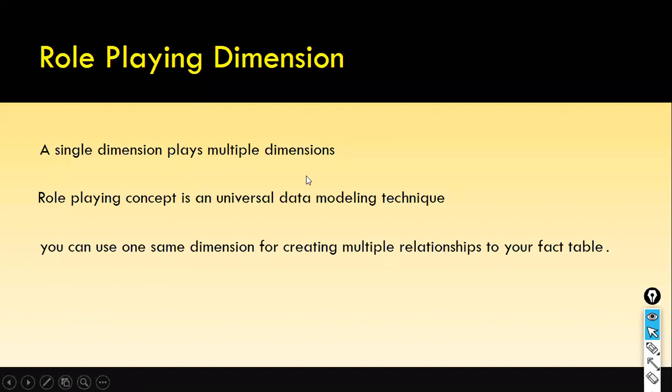A single dimension plays multiple dimension roles. It's something like a single male in a family, right? For a specific lady in his house, he is a son. For another lady in his family, he is a husband. For another girl, he is a father, right? So likewise, a single dimension plays multiple roles. That is called a role-playing dimension.